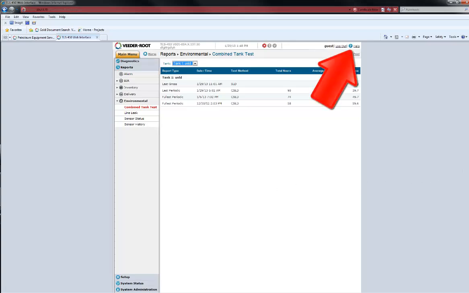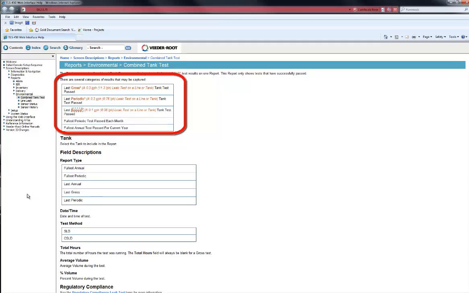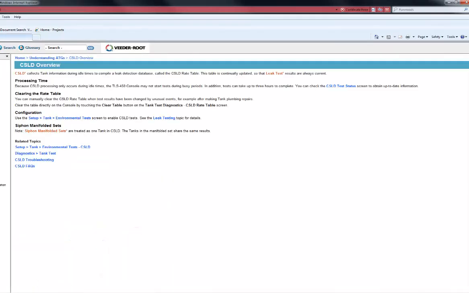If we look at the online help, you will see the definitions for gross, periodic, and annual tests. The report will display the fullest test for annual and periodic results and store the entry at the end of the month. Near the bottom of the help page is a selection for CSLD overview. This hyperlink will take you to a page which explains the theory of CSLD and how to troubleshoot CSLD.